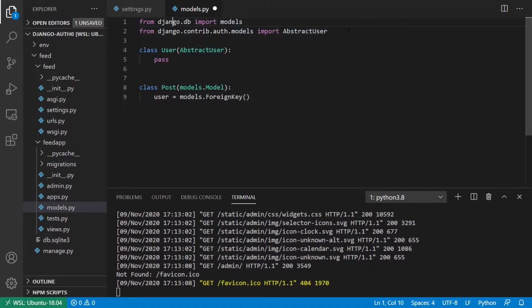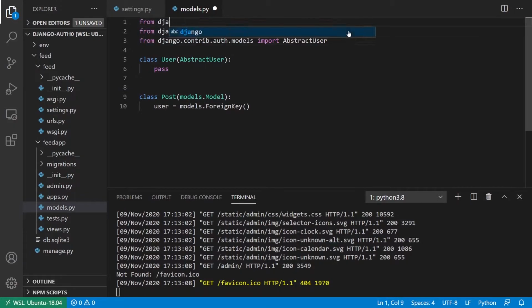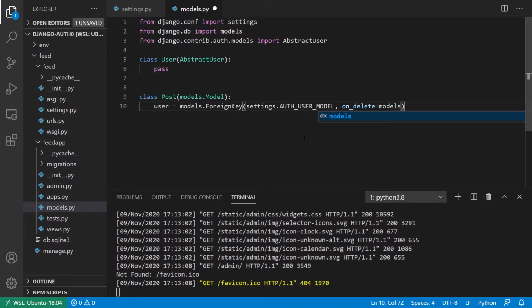So I'll go up here to keep it in order, and I'll say from django.conf import settings. And then I'll use this settings here to get the user model. So settings.AUTH_USER_MODEL. That's the setting value that I added before. And then because this is a foreign key, I need to tell it what to do on delete. So I'll say on_delete=models.CASCADE, right? So it will just delete any posts that the user has if I were to delete the user.